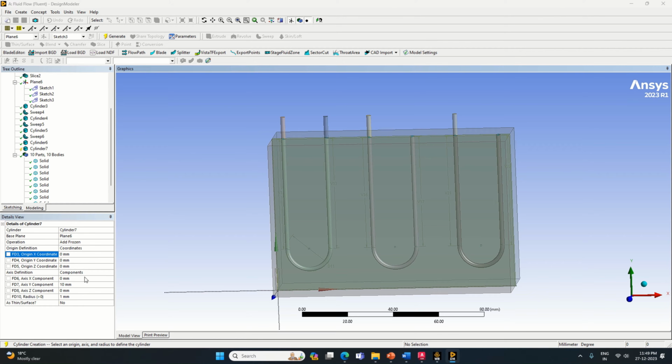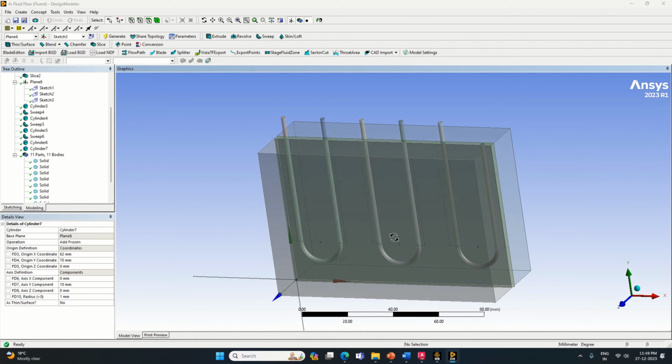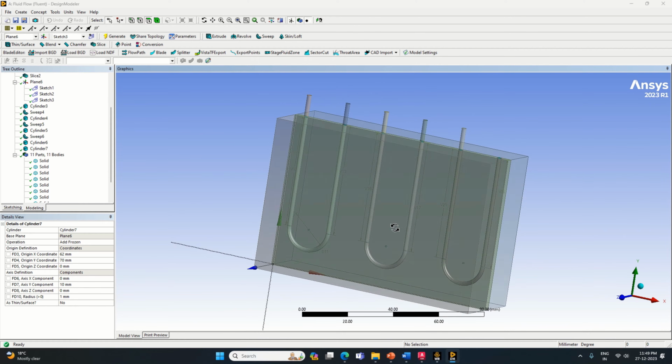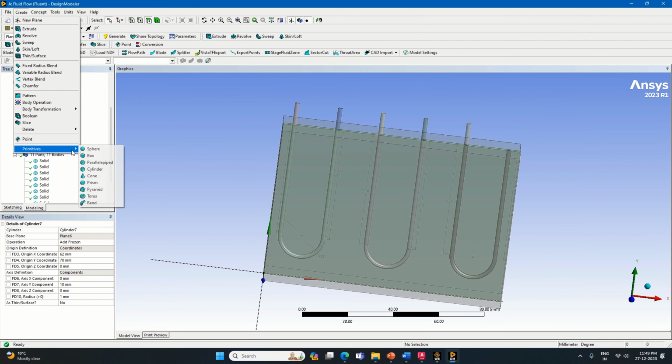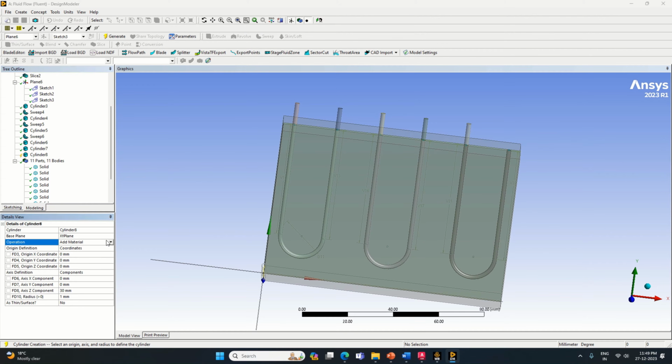62. So make the x component equal to 62 and the y component 70. So it will be at the required location. Similarly, we have to get the last one, that is the third one. So select a primitive that is cylinder. Instead of add material, make it frozen. This is 10. This is equal to 0.